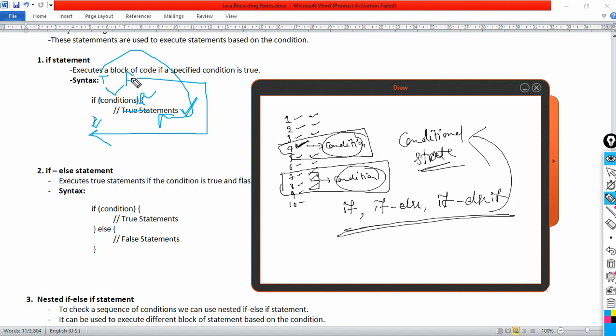Okay, so if the condition is false, it will come out of the if block. This is how the if statement behaves in the programming language.